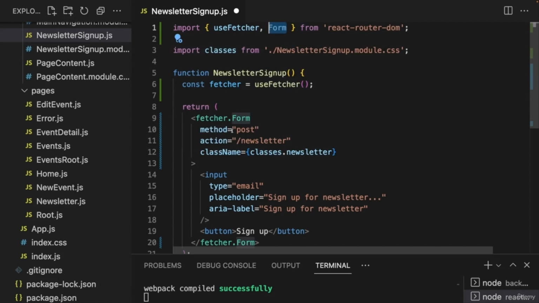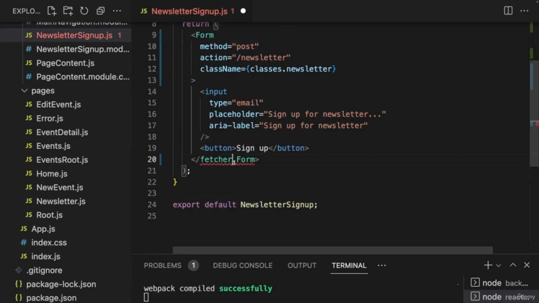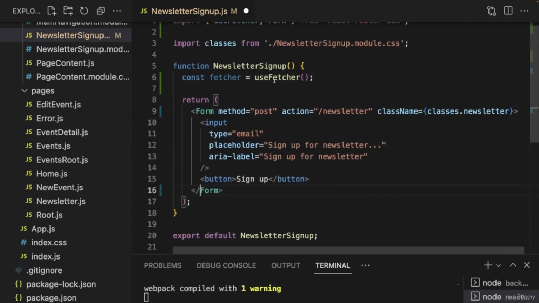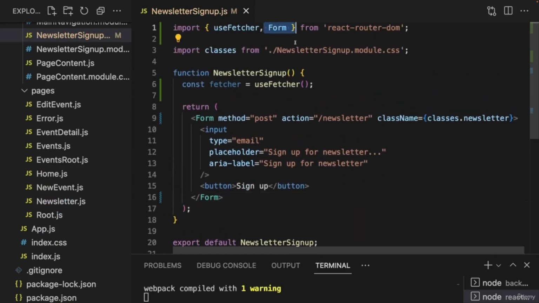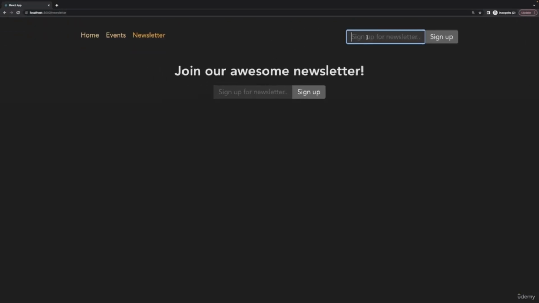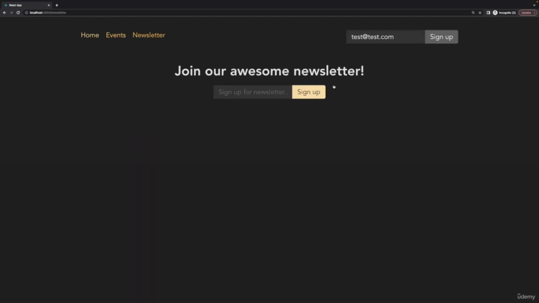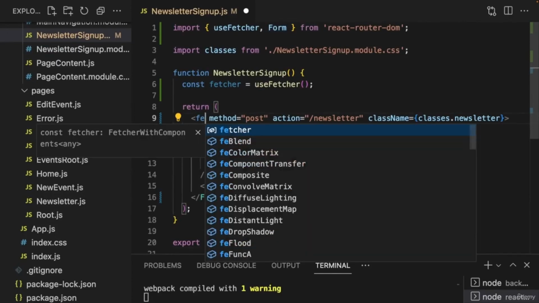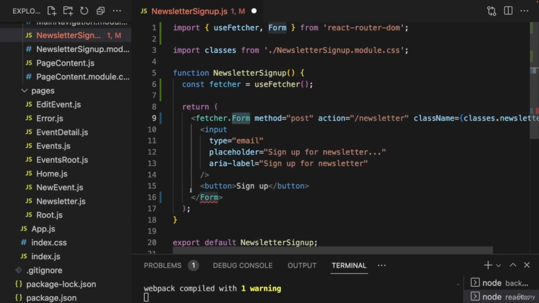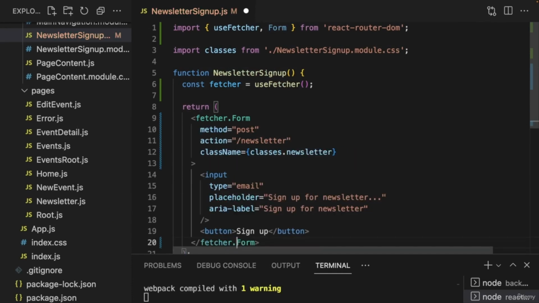If I add Form here without fetcher, just to show you what the difference is, you will notice that if I set up this form like this with the default Form provided by React Router, if I go to events and I then enter some email address here, I'm forwarded to the events page after submitting this. And that's not the behavior I want. Now it changes if I use fetcher.Form, because as I mentioned with fetcher, we don't transition. We don't move to a different route.